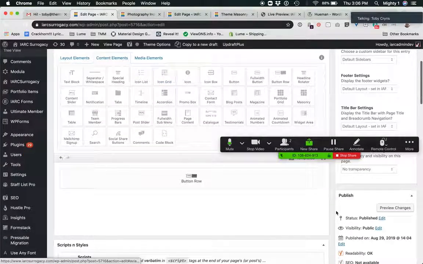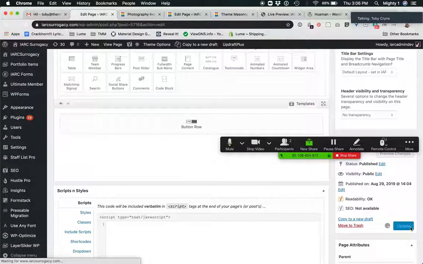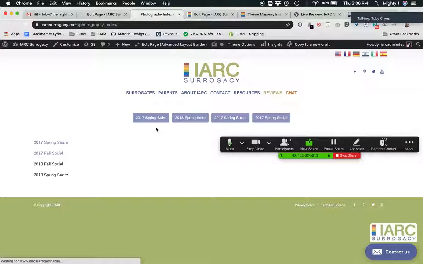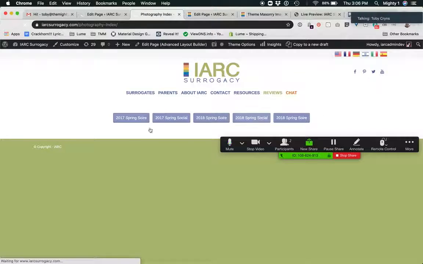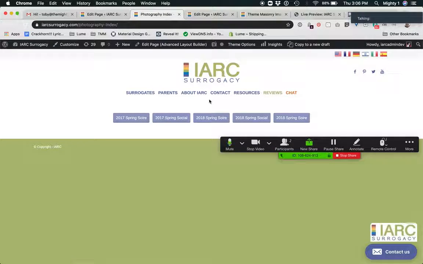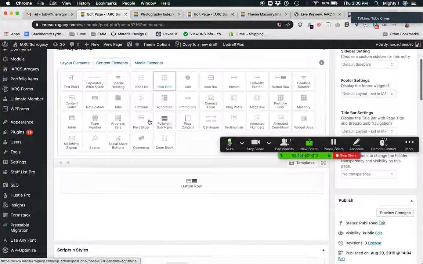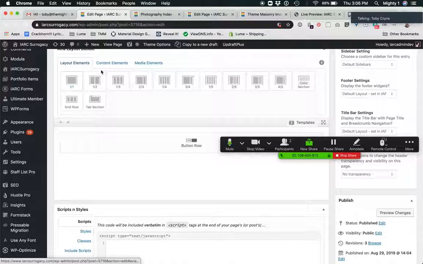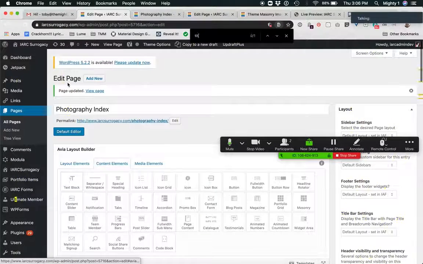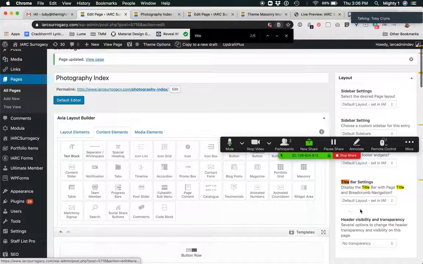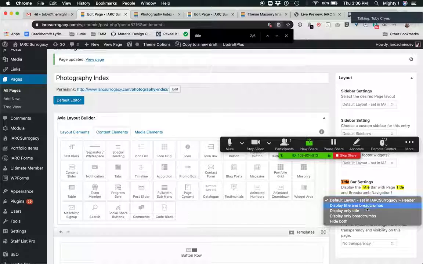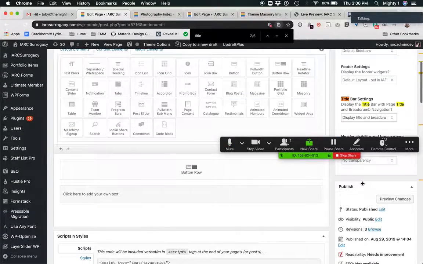I'm on the photography index page. I will simply update that. So now this is what our page looks like. It just has 5 buttons on it. We should also, since we're using this advanced editor, give it a title or something. Is there a title? Just maybe a text block. Oh wait, is that display title and breadcrumbs? Let's see if this might just fix it. Let's try it. Yeah.